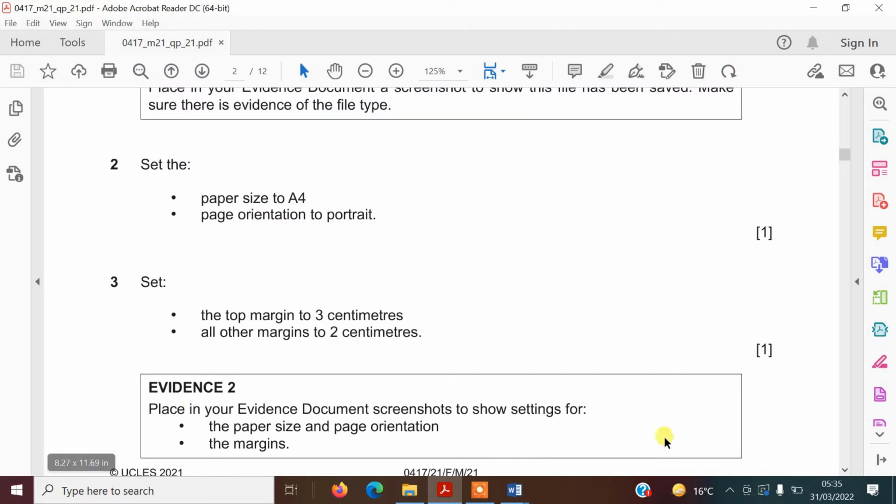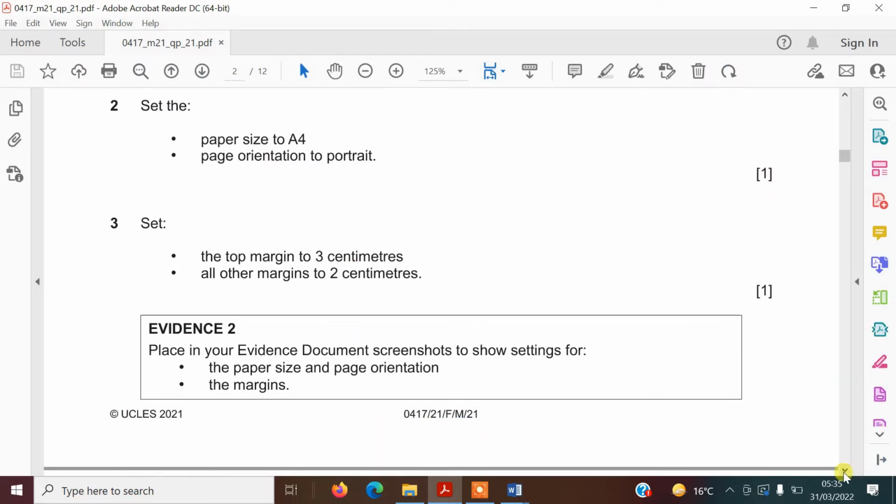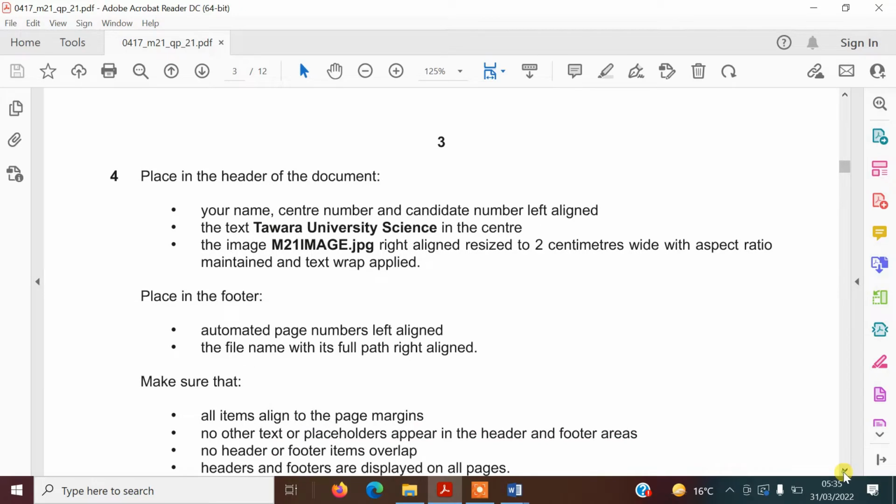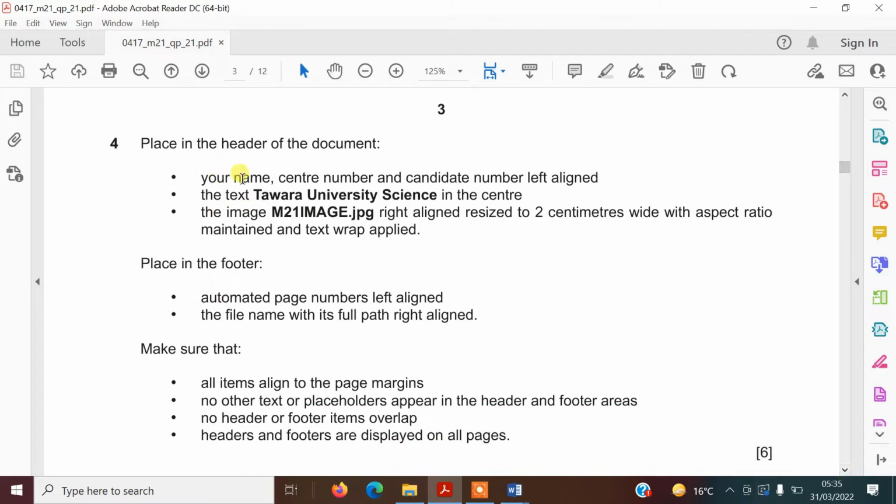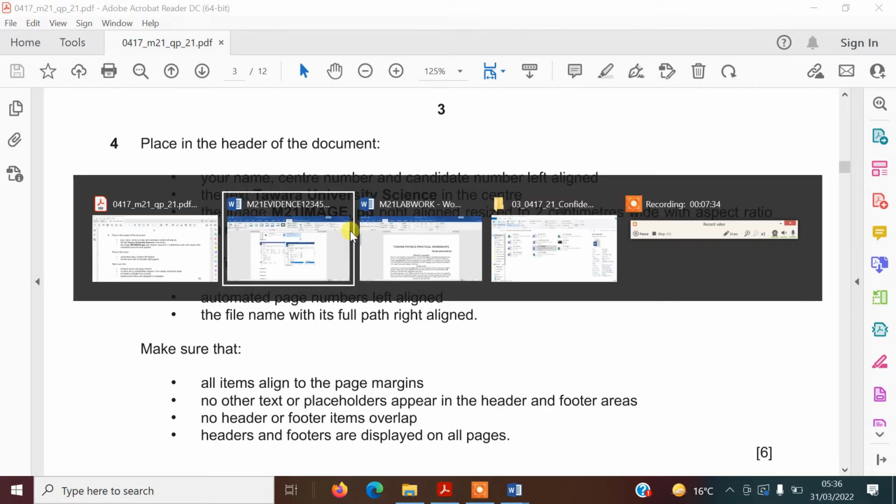So then it says for task 4, we need to put some details in our header. So it says your name, centre number and candidate number should be left aligned, and the text Tawari University Science should be in the centre. And the image M21 image.jpg right aligned and resized to 2 centimeters with the aspect ratio maintained and text wrap applied. So we need to go into our header. Details, name is on the left.